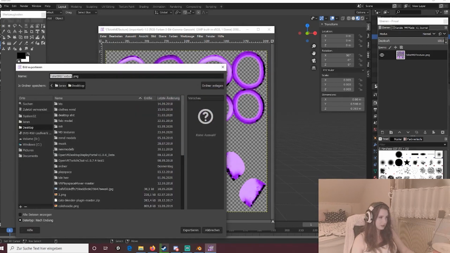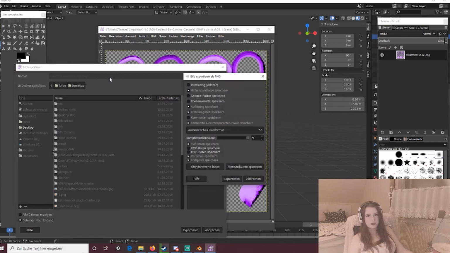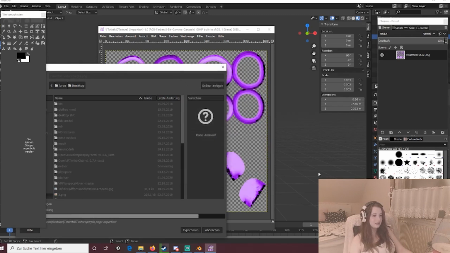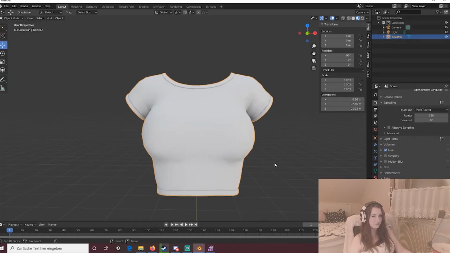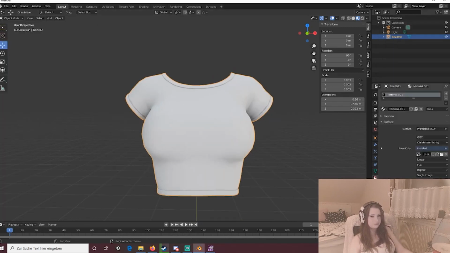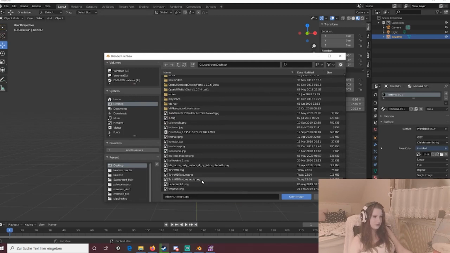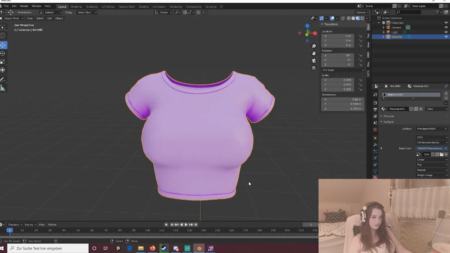Export as. That's why I have a lot of weird texture names when you download my clothes, because I save everything separately just in case I want to change something. Okay, now that we have a purple, I click on my folder, go to desktop, scroll down, texture purple, and we have a purple shirt.